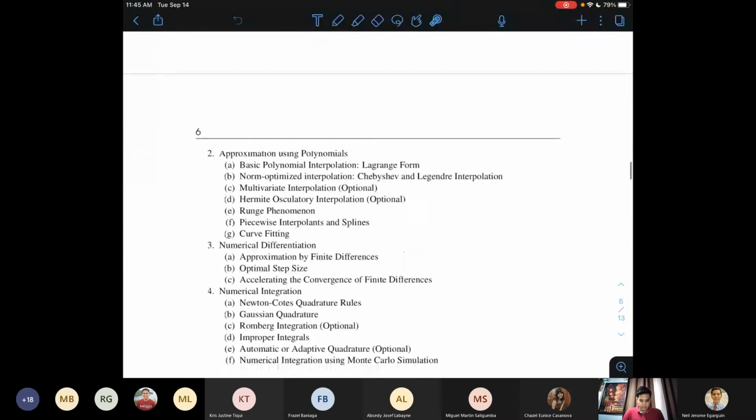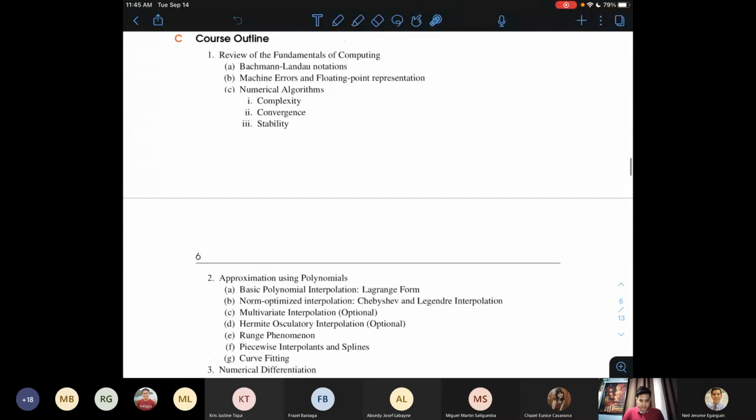And then part C, you have the course outline here. So we have a very packed outline. Unit 1 is just a review of the fundamentals of computing. And this is one thing that you will do on your own for week 1. You need to review the Bachmann-Landau notations, machine errors, and floating point representation for numbers, and then some characteristics of numerical algorithms.